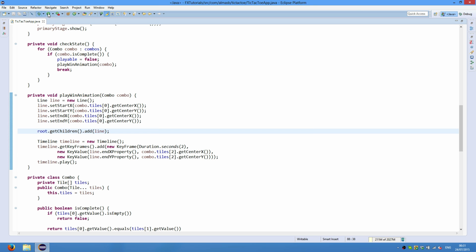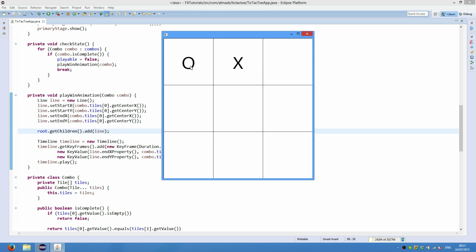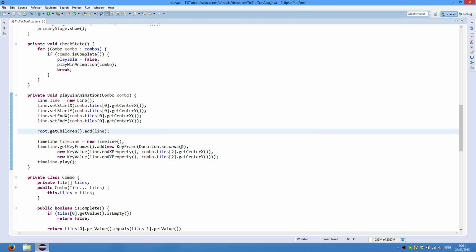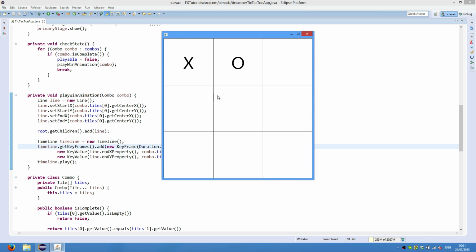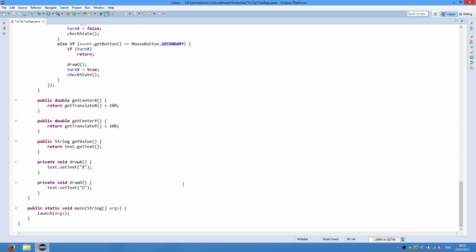And let's do one for O. So X, O, X, O. Yeah, you might want to speed it up a little bit, so duration of 1 second. X, O, X, X. So yeah, it's slightly faster. That looks better.